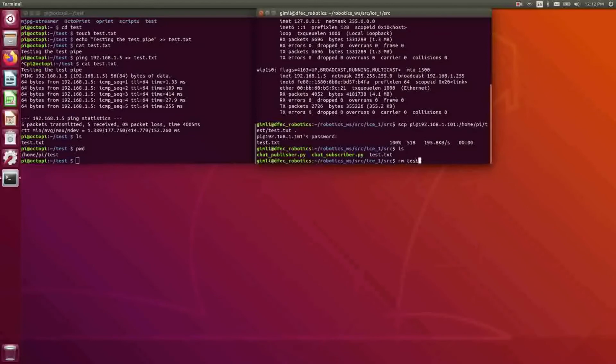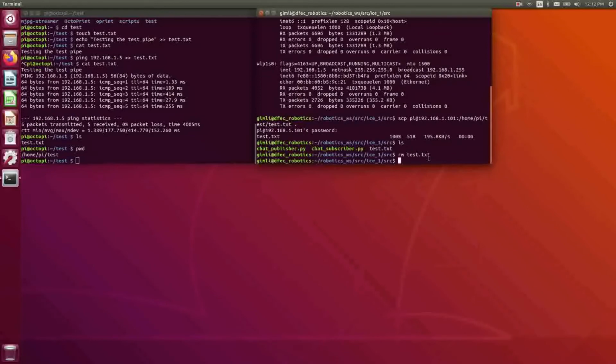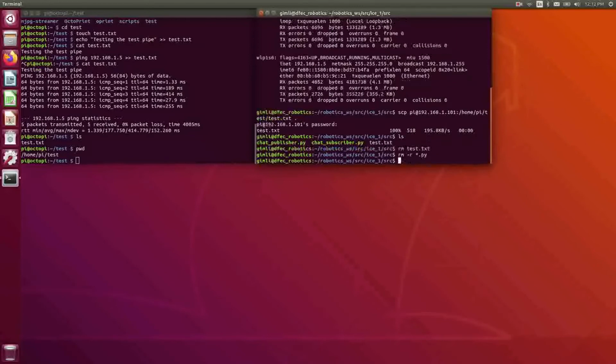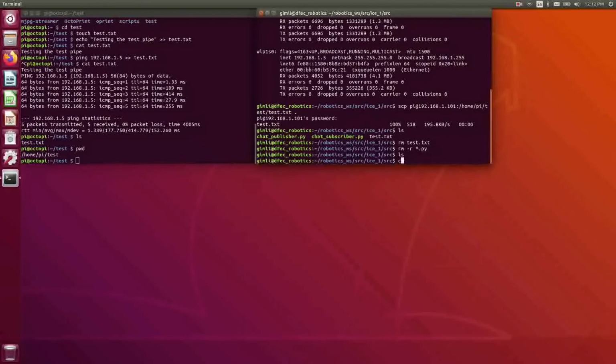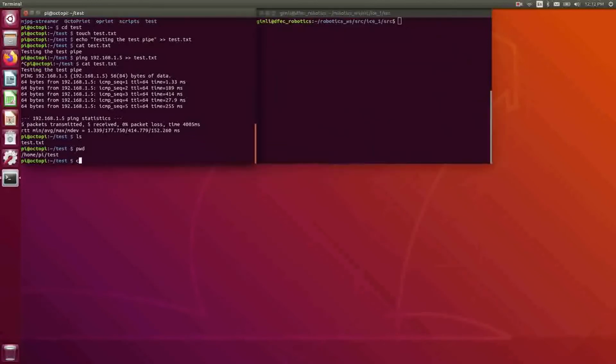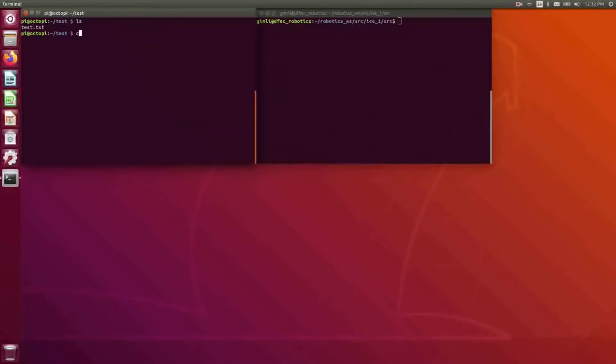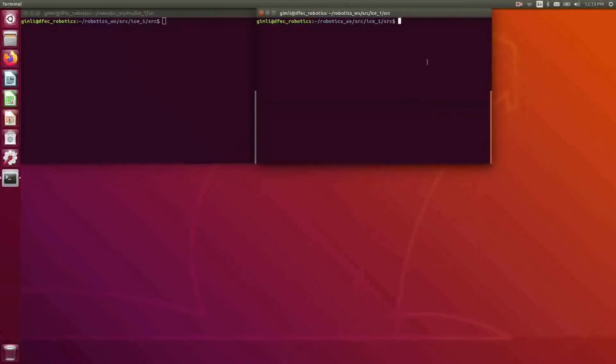So you can copy from one machine to another. Say I'm on my Ubuntu machine, I can copy from my Ubuntu to the Pi, but also while I'm on the Ubuntu, I can copy from the Pi back down to my Ubuntu. So you can copy both ways, and that just gives you some good capability when you're working on that remote robot that's on the ground running around. You can still send files to it. You can update your scripts, and you don't have to connect it to a monitor.